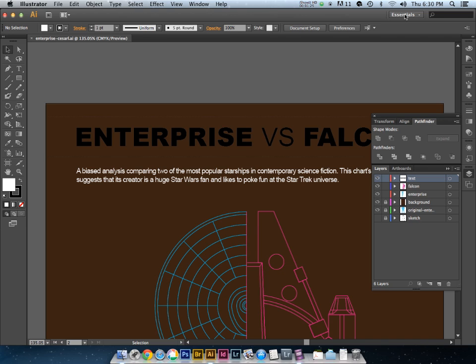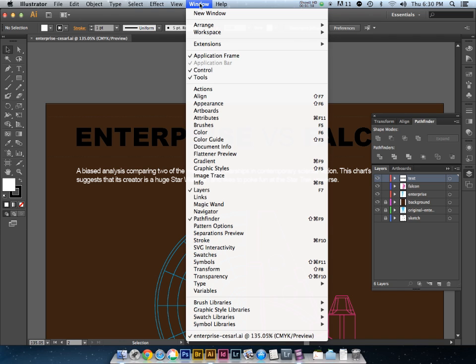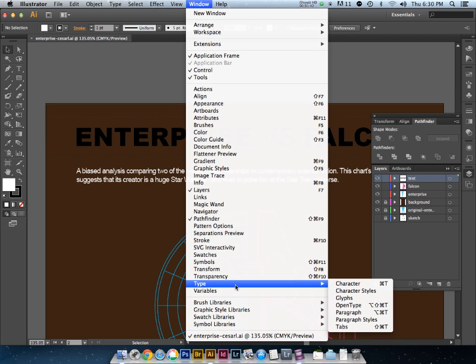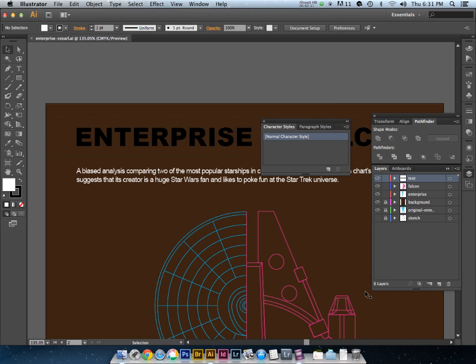But there are two panels missing here that we'd have to bring up from the panel's options. If you click on Window and then scroll down, you'll see there's Type as one of the options. And unlike most of the others, the Type option actually has a flyout window that includes a lot of different panels. So it's not just the character panel that's included there. There's also Glyphs, which is handy for coming up with special characters, and hopefully I can demonstrate that a little bit. But right now, let's go ahead and open up Character Styles.